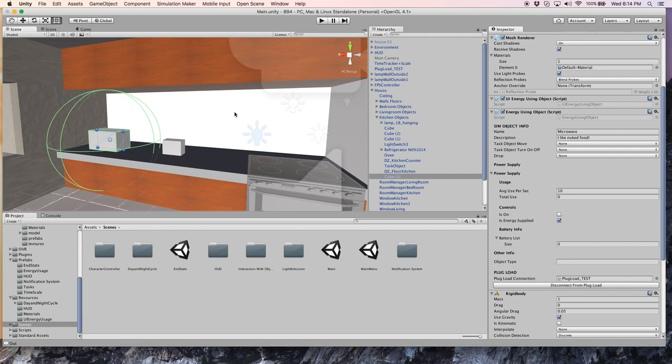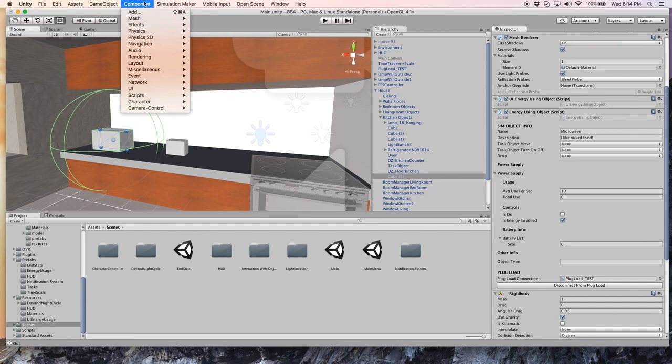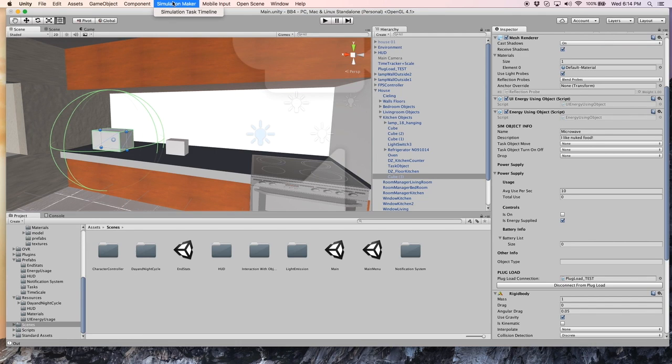To access that tool, it's up here in the menu bar, right? This top menu. I'm using a Mac, so I don't know how much that differs if you're using Windows, but I don't think it's that much. So just go to the top menu, then under Simulation Maker, and click on Simulation Task Timeline.